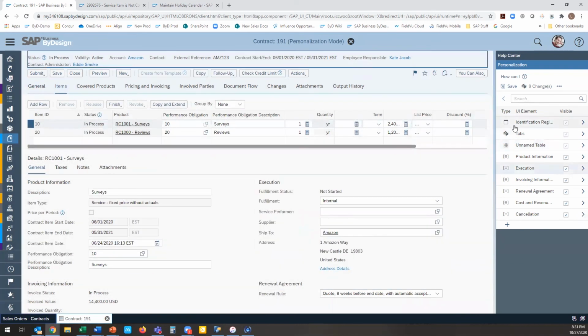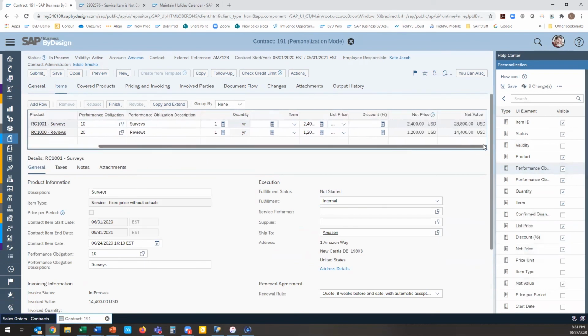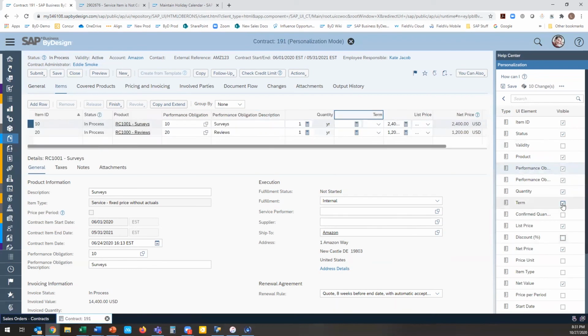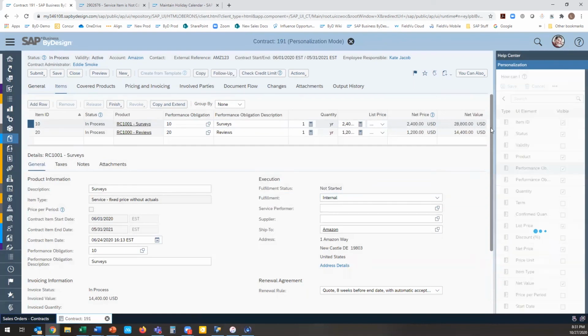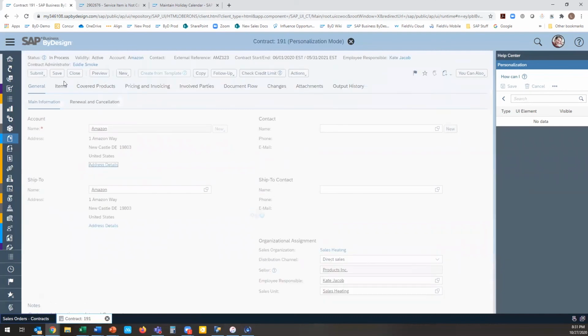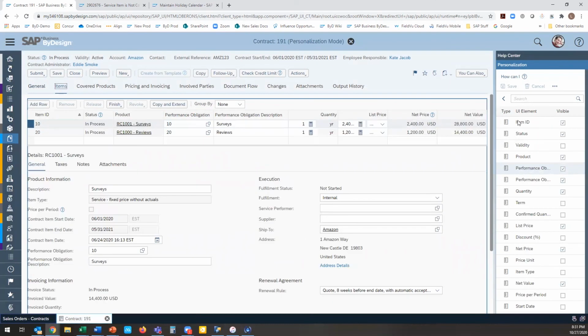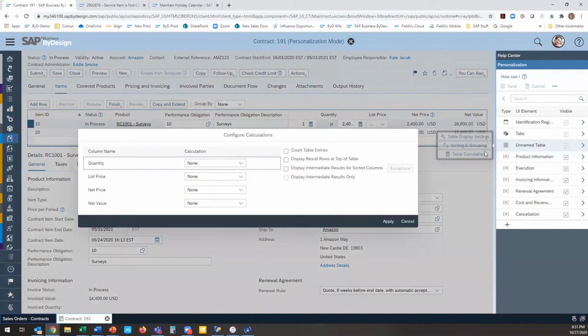Actually, let's add one little option into our table. We do have our net value. Let's remove discount and term, and we'll save that just so we can see everything on the screen very easily. All right, so hopping back into this unnamed table in here, we'll go into our table calculation.